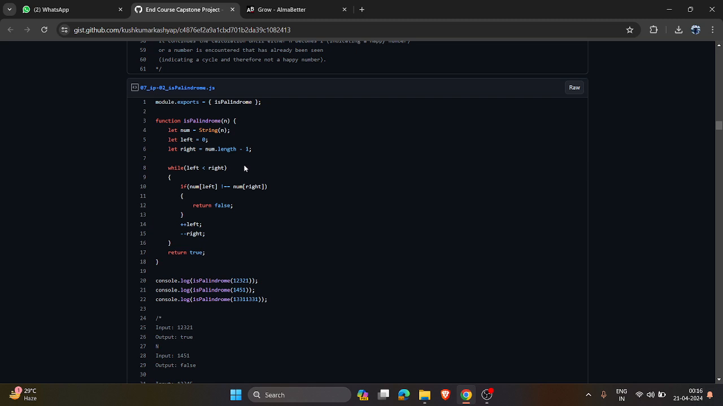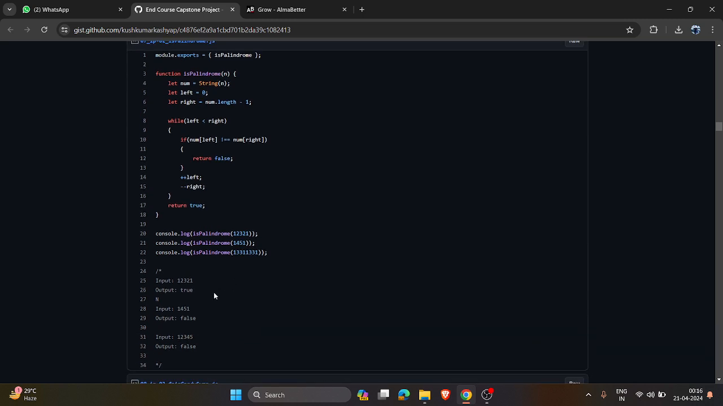Let's take an example. Let n equal 1, 2, 3, 2, 1. Its output is true. If n equals 1451, its output is false. And if n equals 1, 2, 3, 4, 5, its output is false.